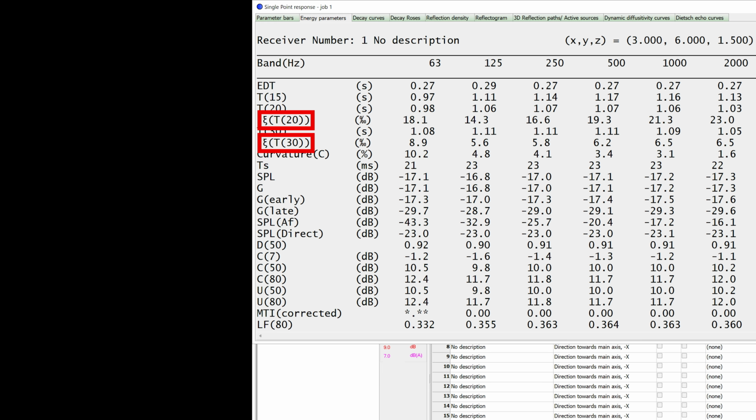The decay parameters measure the nonlinearity of the curve across two different ranges. T20 is the nonlinearity from the beginning of the decay to a drop of 20 decibels, while T30 is the nonlinearity from the beginning of the decay to a drop of 30 decibels. Ideally, the decay parameters should be below 10. If you have values higher than 10 in several octave bands, you may need to increase your number of late rays and repeat the calculation.